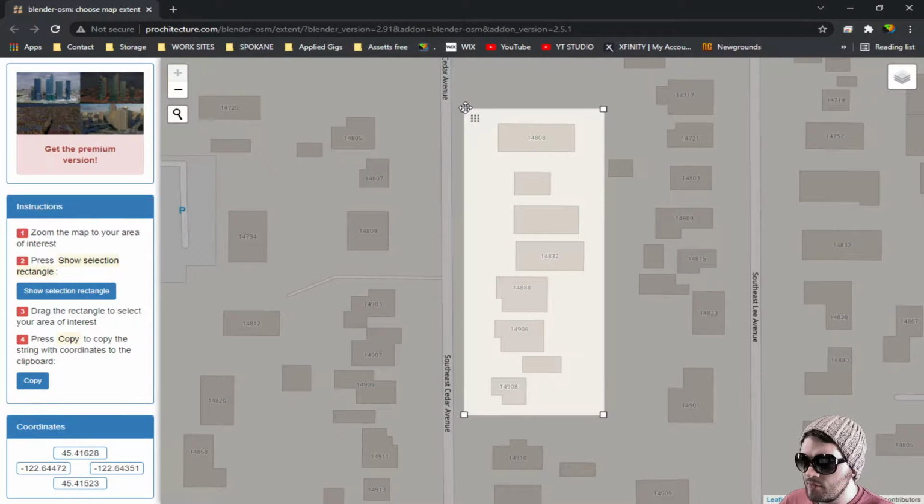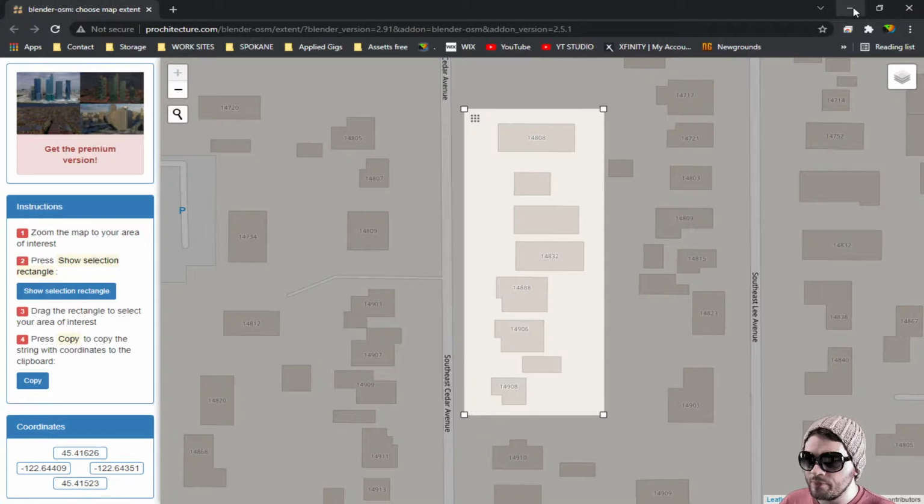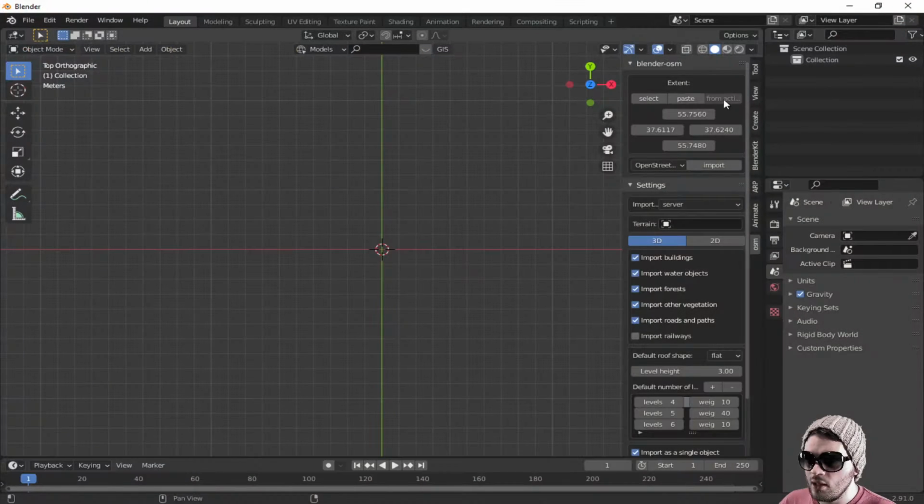Something like these guys. 4, 5, 6, 7, 8. 8 should be good enough to where if I duplicate them, cut off 2, and move it to the right, it should be a nice selection of area. Yeah. Paste. And import.